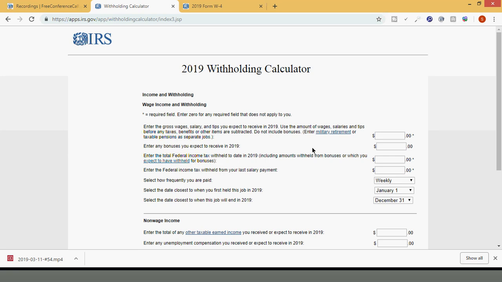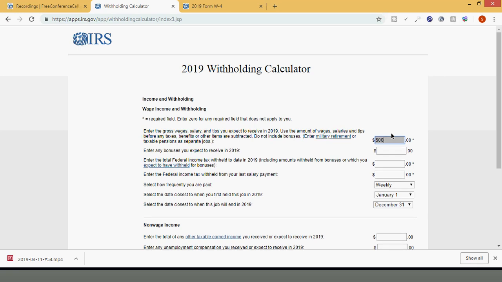So if you're in a scenario where you're receiving military retirement, it goes on a separate, different W-4. So you wouldn't enter it here, and you won't enter the bonuses on this line. So in this example, we're going to say that the person before taxes earns $50,000.